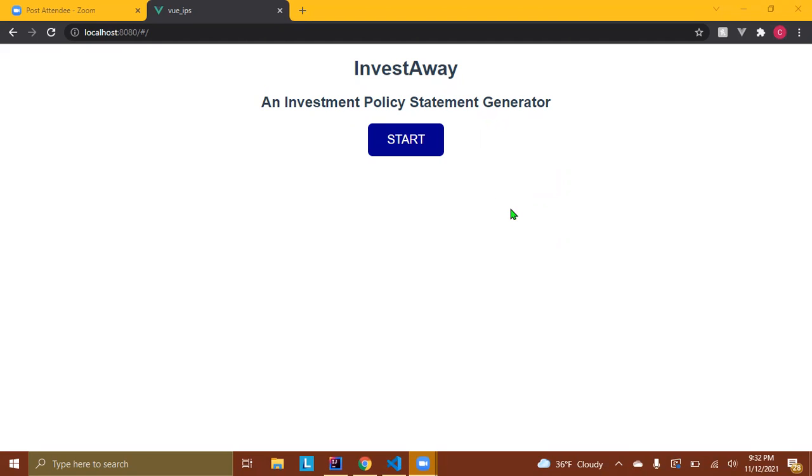Before I start showing off the app, I'm going to just explain what an investment policy statement actually is. An investment policy statement, or an IPS, is basically a document that records how the investors' or the users' money and investments are going to be handled. So what this application does is it takes the investor's input and then generates a personalized IPS in the form of a PDF document.